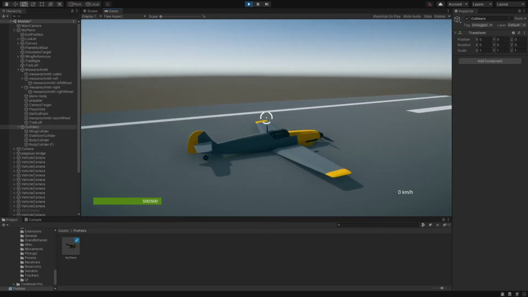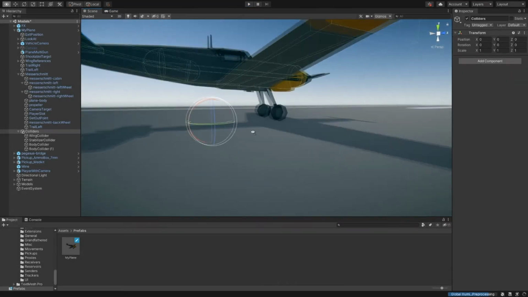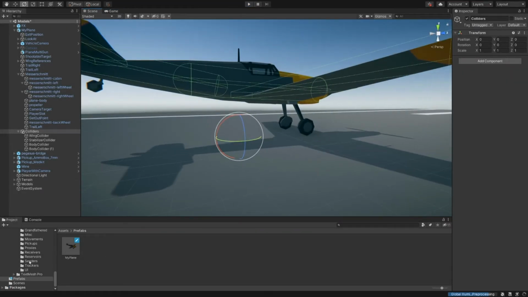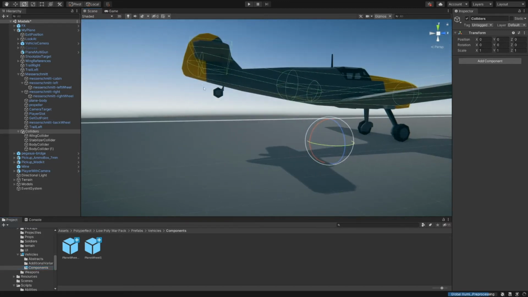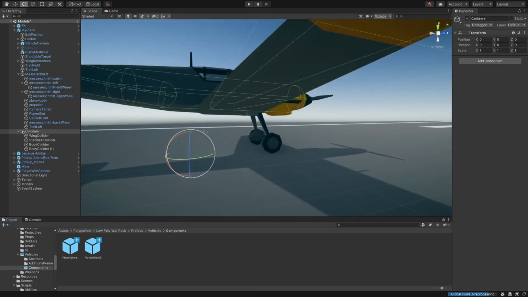However, we cannot move at the moment, and that is because we need some wheel colliders as well as a propeller in order to give it some forward momentum. So for that, there are a couple components already created that we can simply drag on. Again, in the Vehicles folder within the Low Poly Warpack Prefabs, you'll find a Components folder. And in here, we have plane wheel M and plane wheel S, of course, for medium and small wheels. I'm going to go ahead and use some medium wheels for the front and a small wheel for the back.